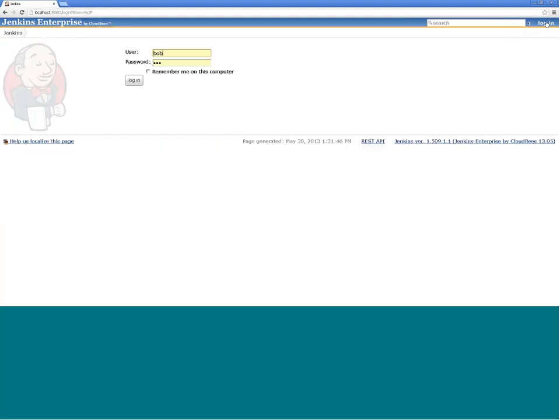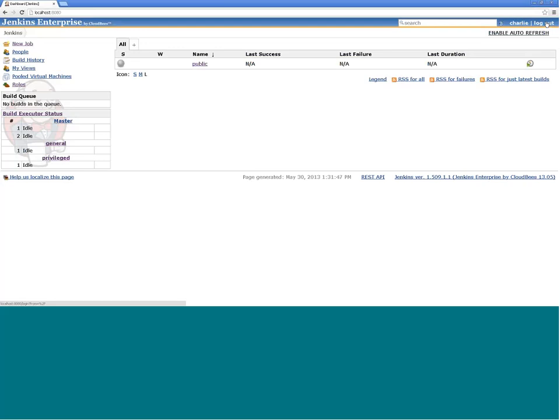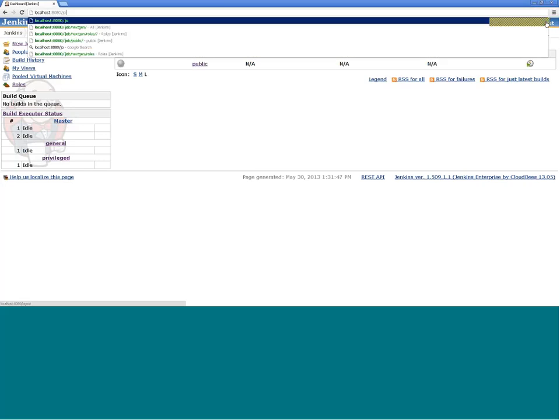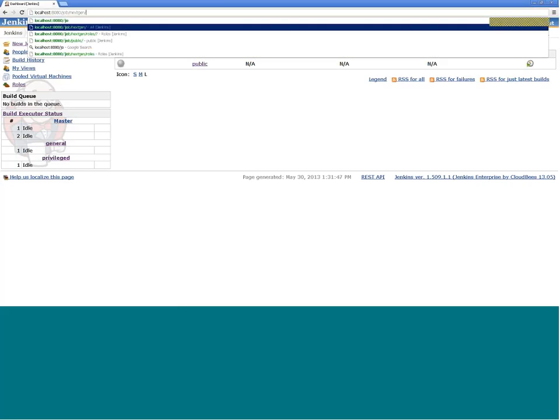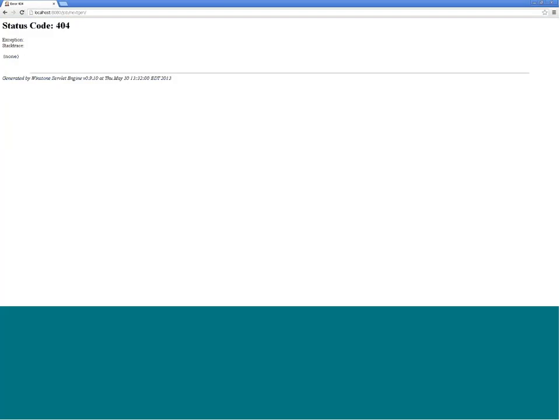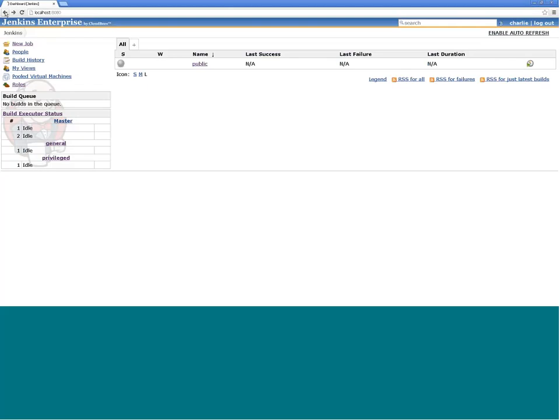So if we try this out and we go back to being Charlie, you can see that from Charlie's perspective, the NextGen folder has simply disappeared. And even if Charlie remembered the URL or got a URL in email or something like that, if he goes to it, Jenkins is just going to give a 404 as if there's no such folder at all. He can't even tell that it exists. So that's probably what we wanted.